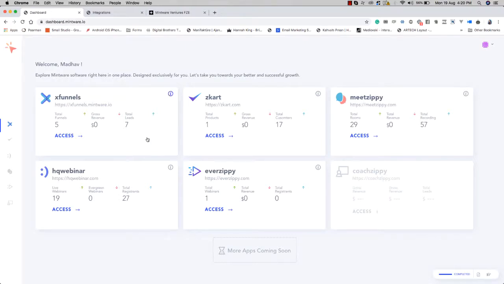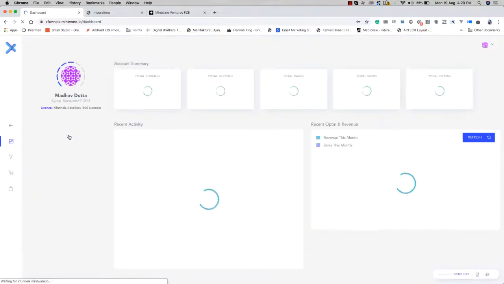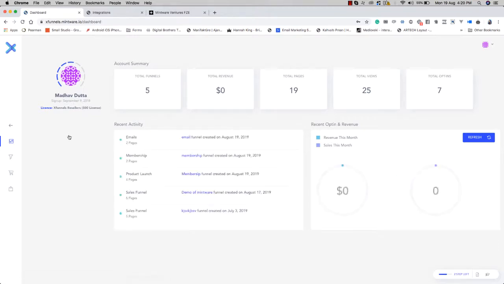So let's talk about Xfunnels. You can read about Xfunnels by clicking on this eye icon here. You can see it is a cloud-based software that allows you to set up a series of web pages referred to as funnels. So you can click on this access button. Once you click on this, you are here on this dashboard of Xfunnels. So let's talk about this new dashboard.